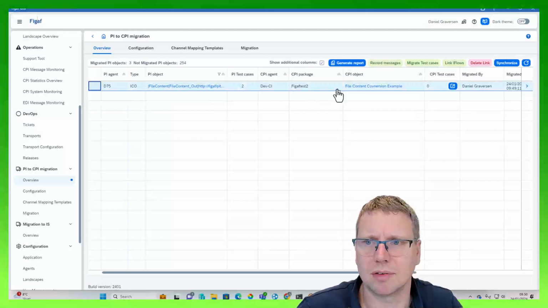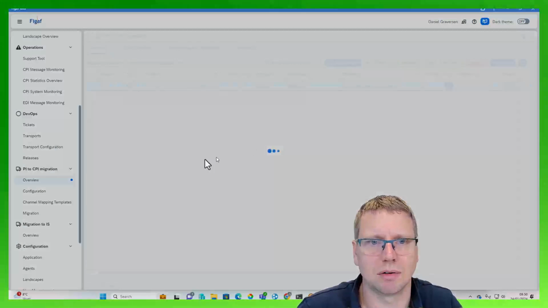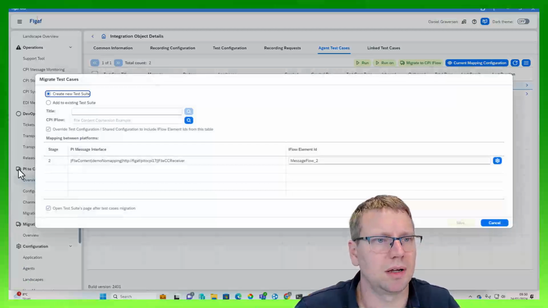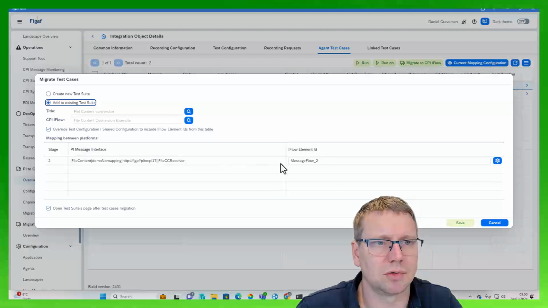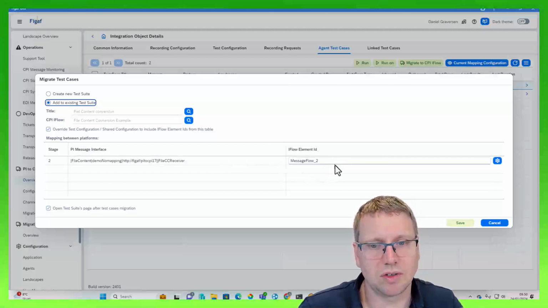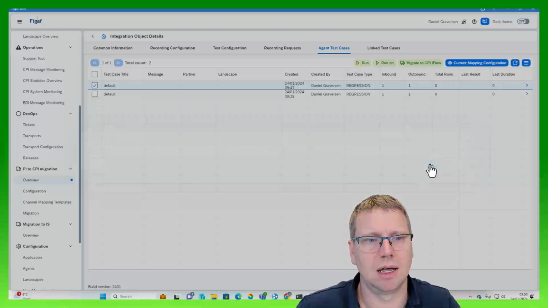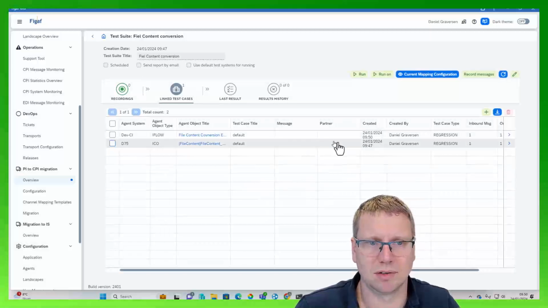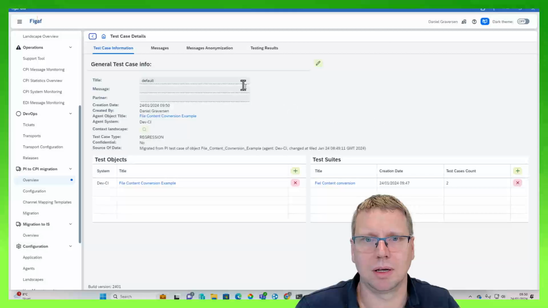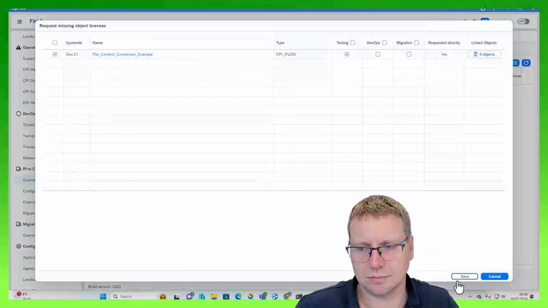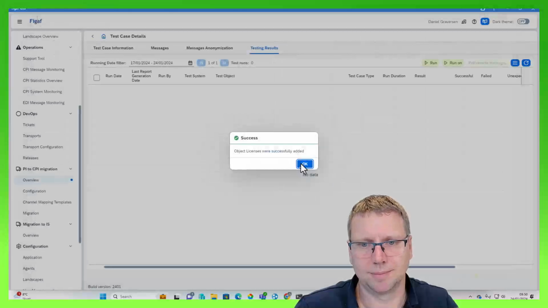When we want to test it, we just select migrate our test cases. Select the test case we just created, migrate to the CPI iFlow, add it to our test suite, and then we can select which message we want to process for this. We can see it here. And now we have migrated the test case. We can go and we can test this. Just need a license for it.